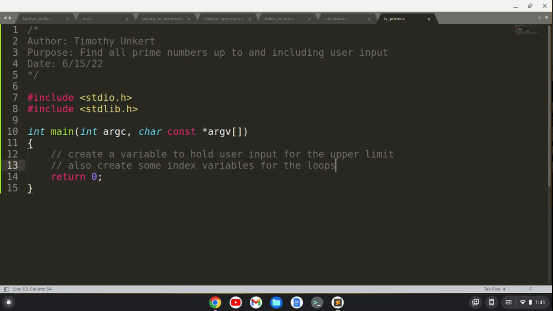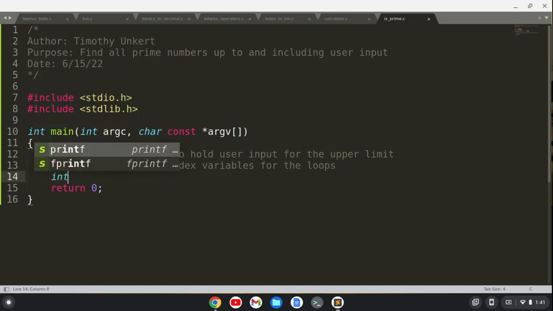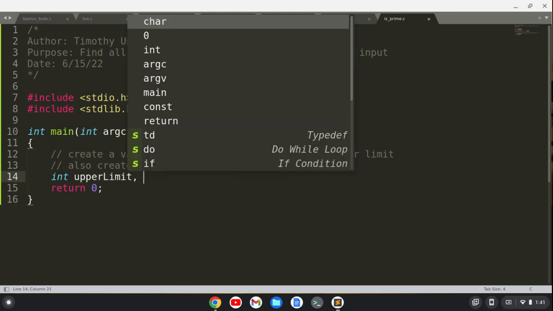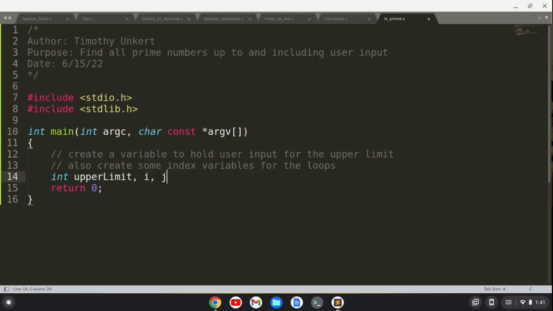So what I'm going to do is let's create some of these. So we'll create all integers here. So we'll have an upper limit and then an i, a j, and a k for different loops. Okay. All right. The next thing is I'm going to set k because I'm going to have that in a while loop. I'm going to set integer k equal to 0. So we'll just say k equals 0 here.